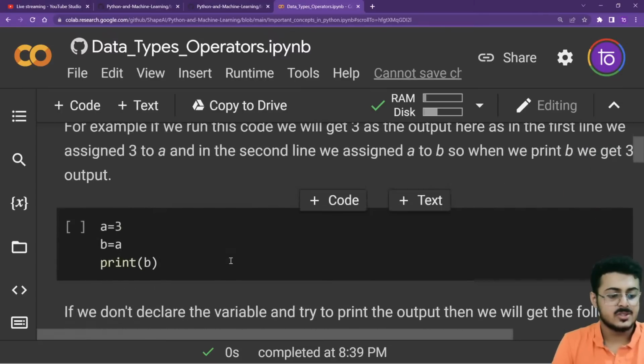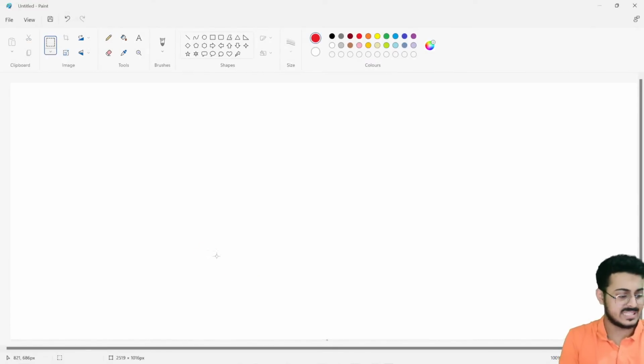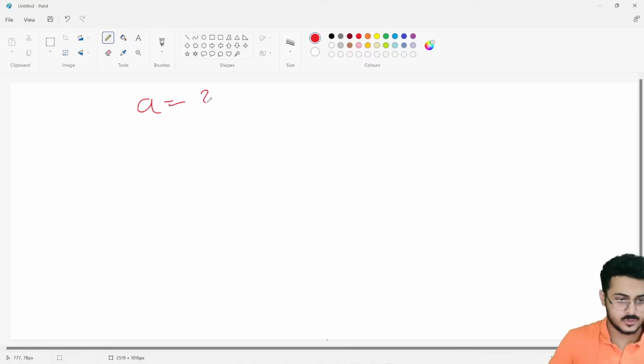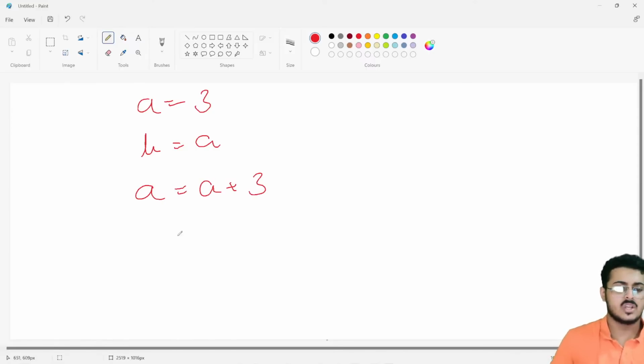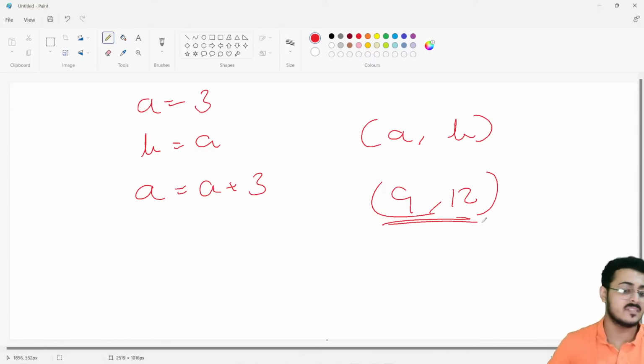Okay, great. Let's look at one more example to understand the concept much more clearly. Guys, what will be your answer if I'm writing A is equal to B? Sorry, let me say A is equal to 3, B is equal to A, and A is equal to A plus 3. So what will be the answer of A comma B? Write in the live chat. For example, if the value of A is 9 and the value of B is 12, then write 9 comma 12 in the live chat.